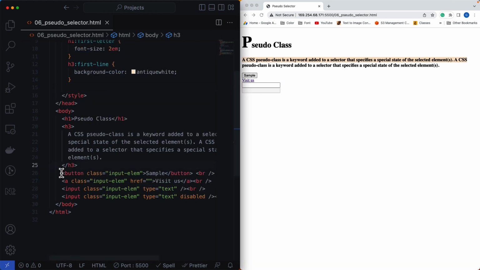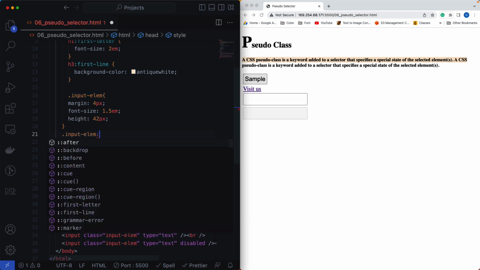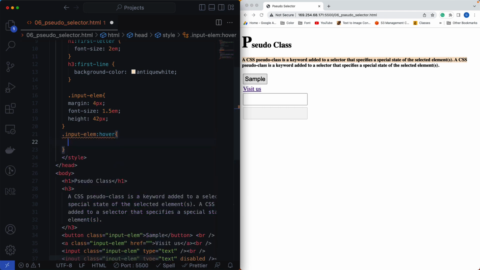Here we have different types of HTML elements, so that I can demonstrate pseudo classes on each individual element. There is a common class assigned to them, that is input element in short. I've added some generic styles for these elements so that they are big enough to see on the screen. Now I'm going to apply pseudo selectors or pseudo classes on these elements using this class, because this class is present on all of the elements, and I'm going to use this class as an anchor for all of them.